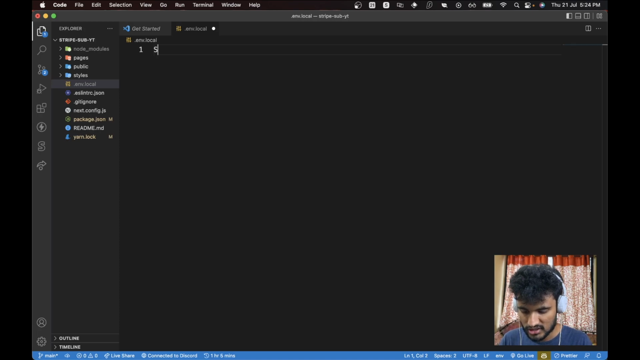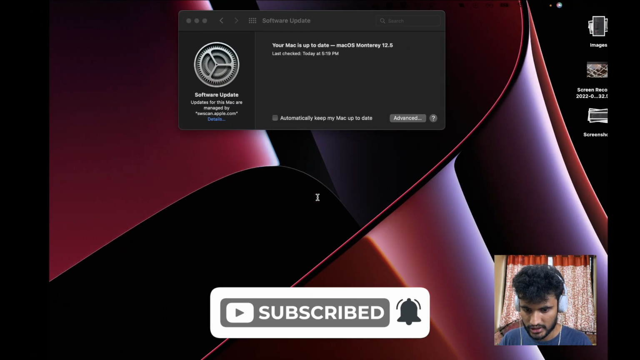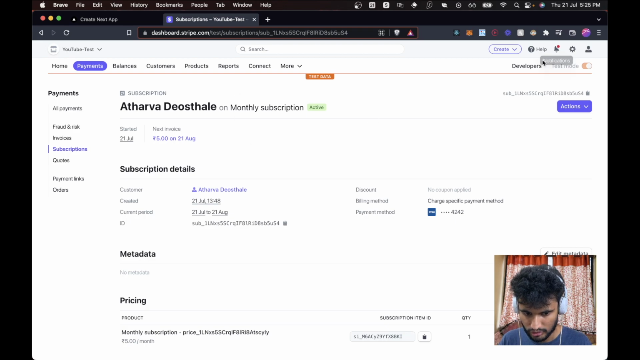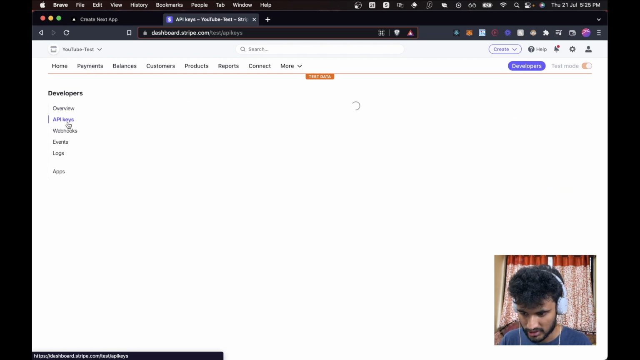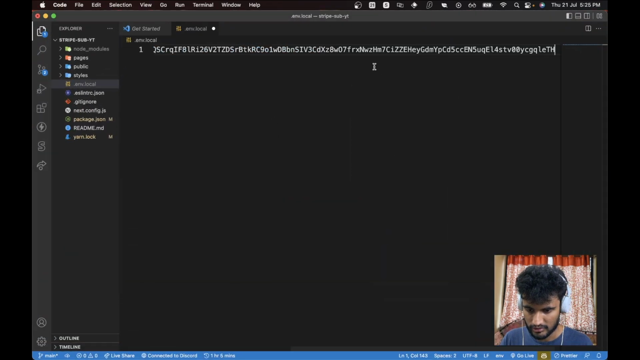So first we will say NEXT_PUBLIC. We are using NEXT_PUBLIC because we want this environment variable to be accessed by the front end and not just by the back end. So we'll say NEXT_PUBLIC_STRIPE_PUBLISHABLE_KEY, and now here we will go to developers, we will go to API keys, and we will copy the publishable key, and we will just paste it in here.